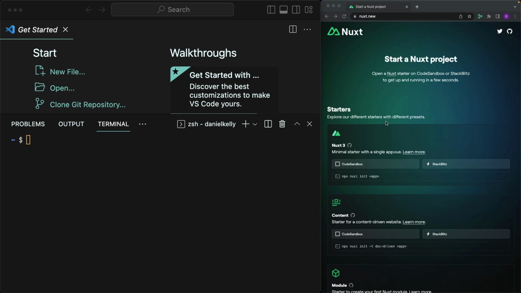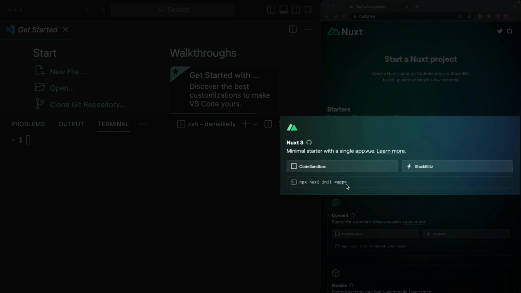We'll be developing on our local machine, and so I'll choose to use the CLI command down here with the Nuxi CLI tool. However, if you'd like to follow along with the course totally in your browser, you could start your Nuxt project in CodeSandbox or in StackBlitz. These require you to have absolutely no software installed locally, and you can run the entire project within the browser.